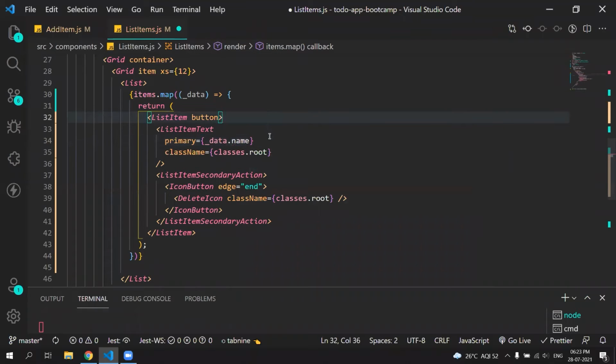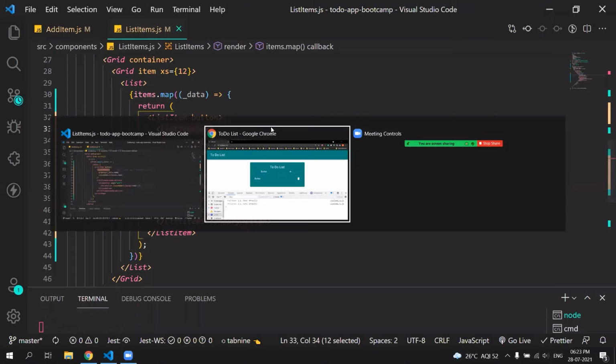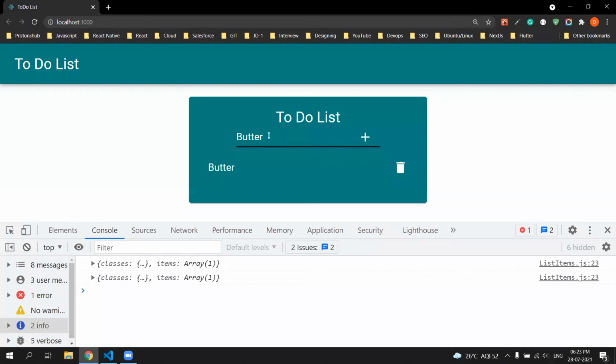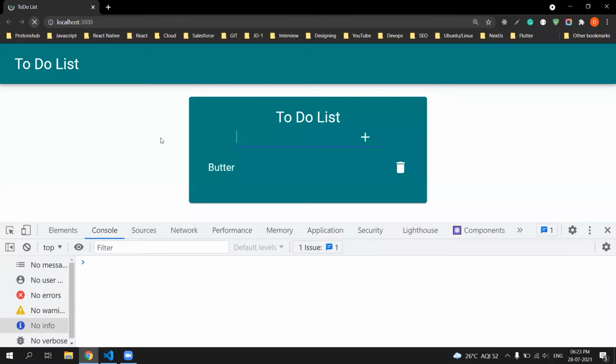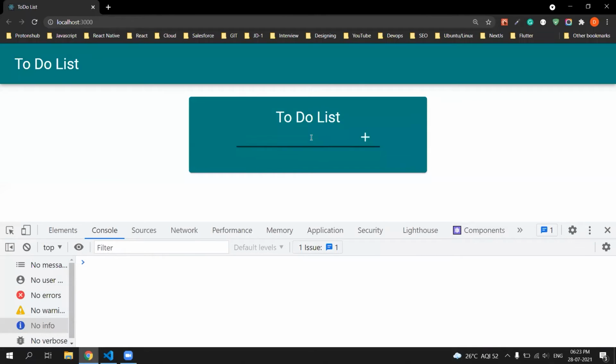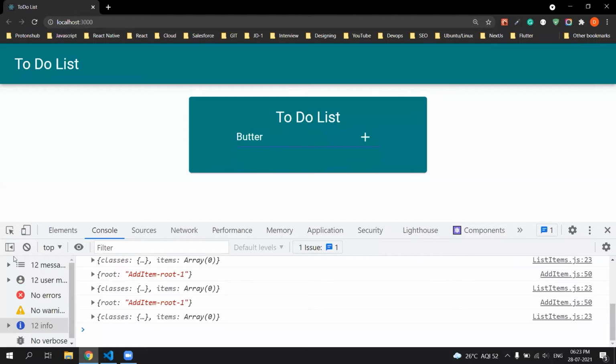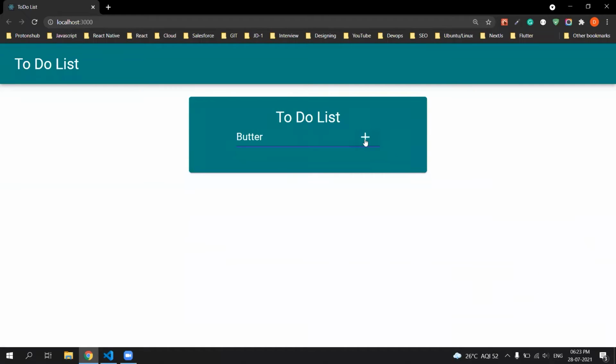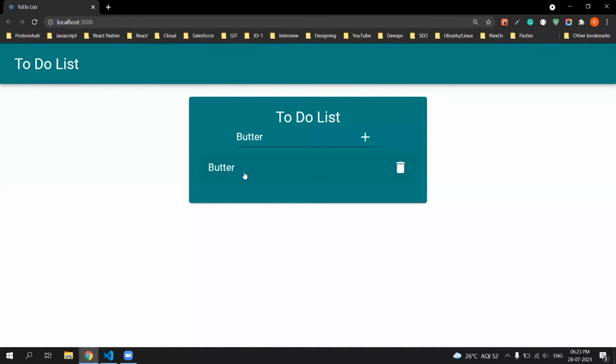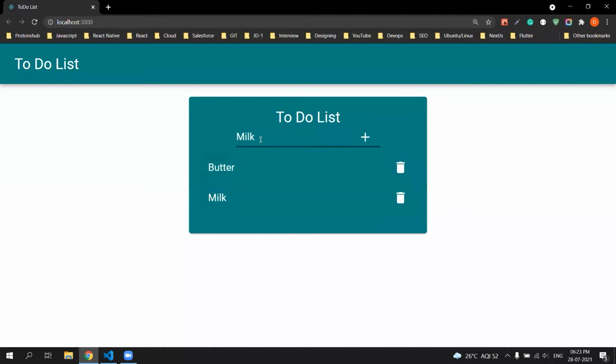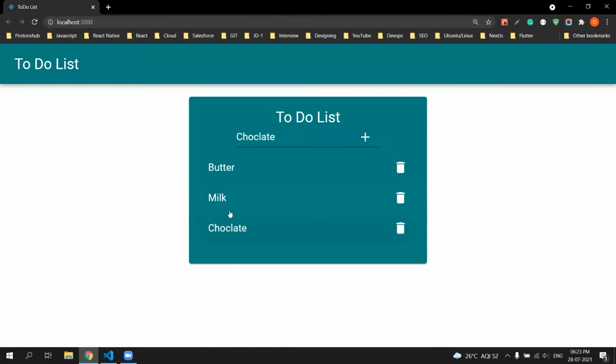If I save it, I think nothing will happen right now. Oh, something happened. Let's refresh it and see. We don't have anything right now. So let's add something, butter. If I click on it, I should get butter in my list. As soon as I click, I'm getting butter, which is really good. If I add milk, I'm getting milk. Really nice. Let's say chocolate. If I add chocolate, I'm getting butter, milk, chocolate, so our code is working just fine.